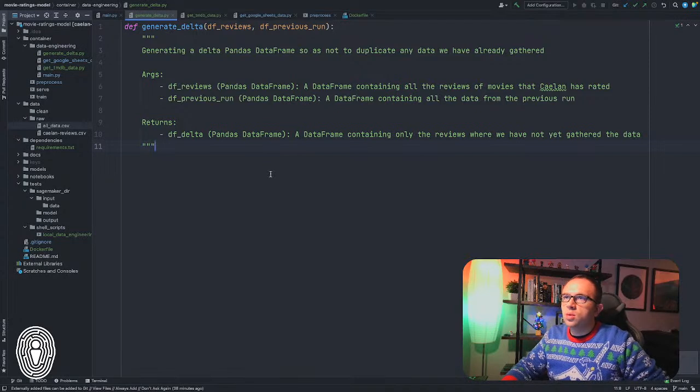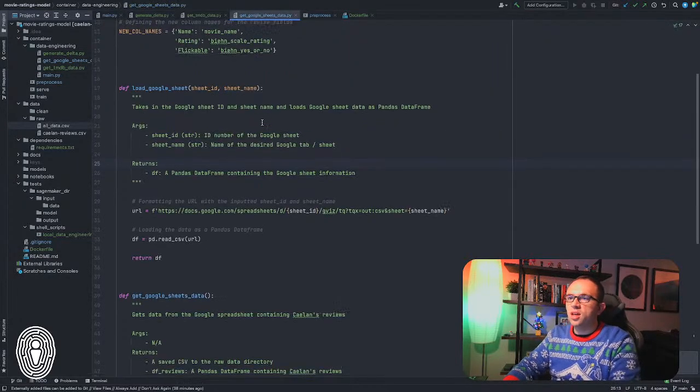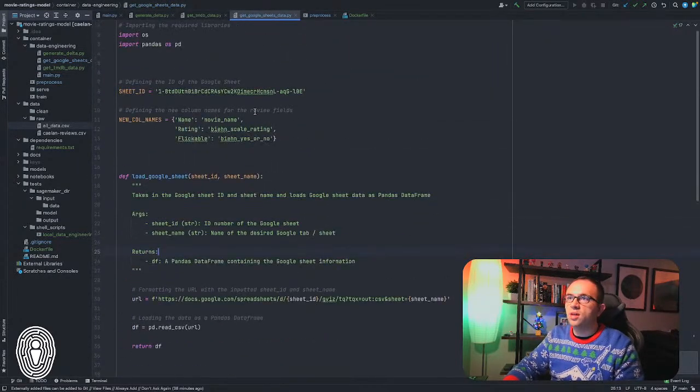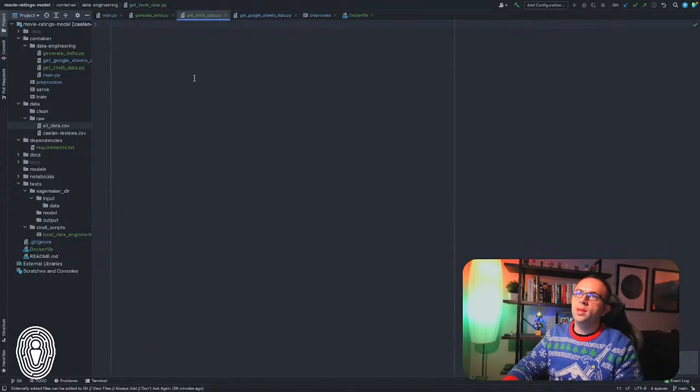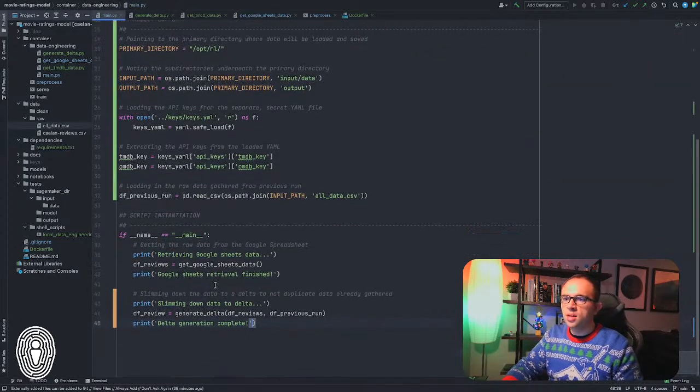I'm struggling because I want to test this as I go, and it's not going to work if I can't get this thing working with the Dockerfile. I don't want you all to watch me flounder through that. So I'll keep going, because I know what the output is going to be. I call this df delta, right? df delta.